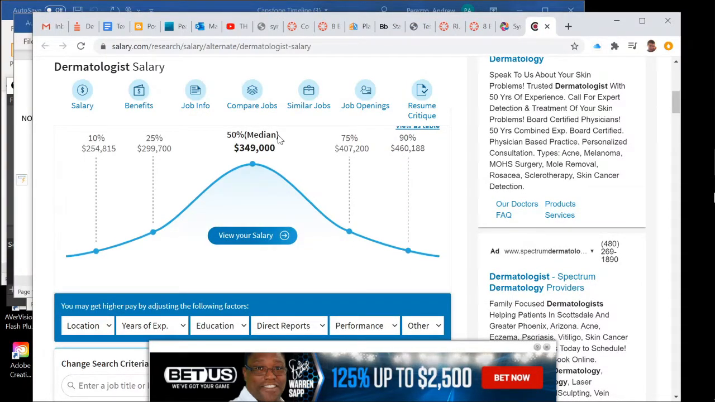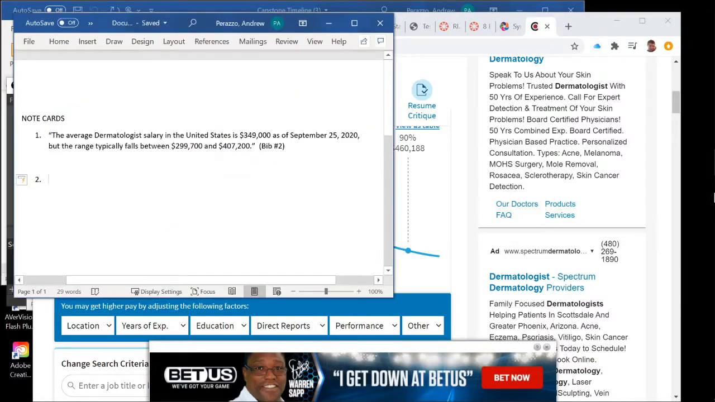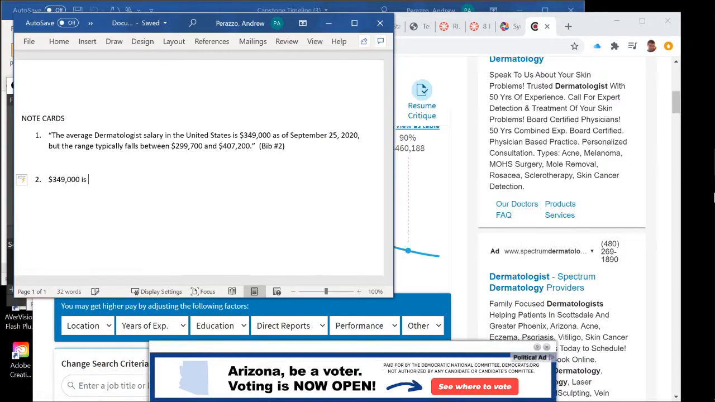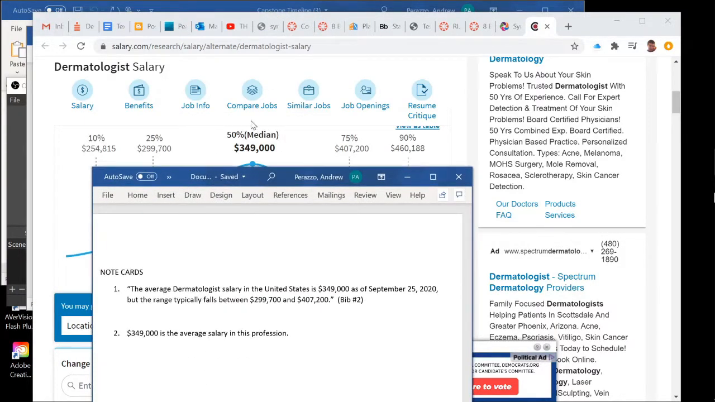Let's go back to our source. This source, let's go ahead and analyze a picture or a graph. So in this case, I'm going to look at this graph and determine, okay, so my second note card will be about $349,000 is the average salary of this profession. Okay, make sure I spell average correct there. So notice that that one came from a graph.